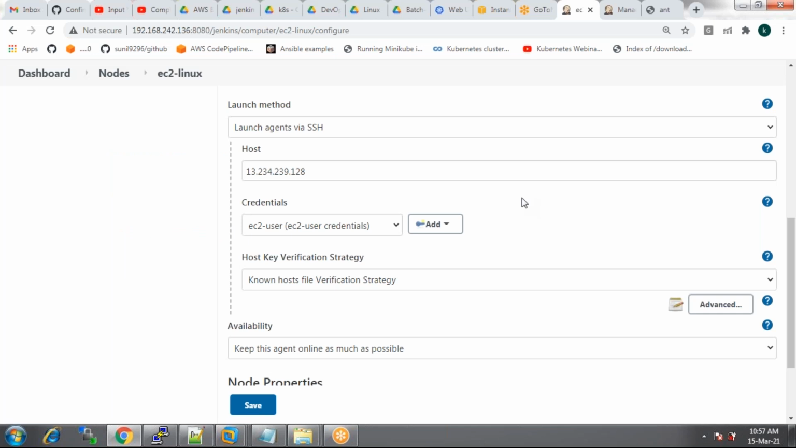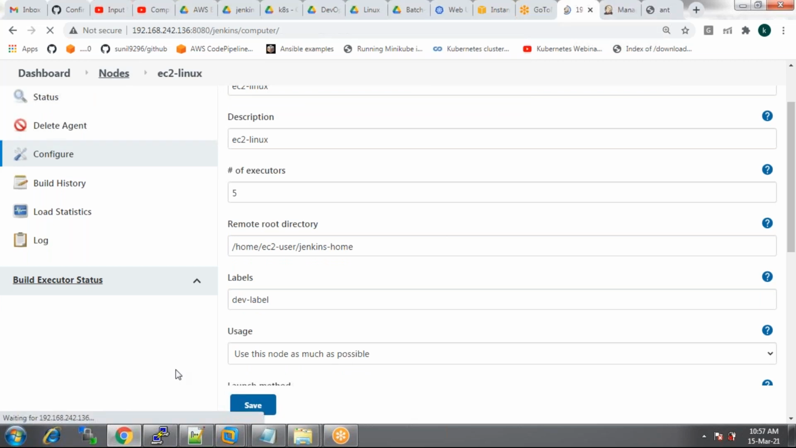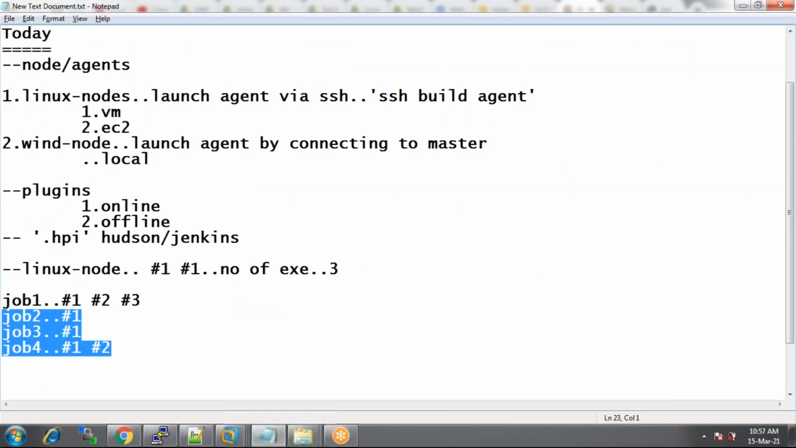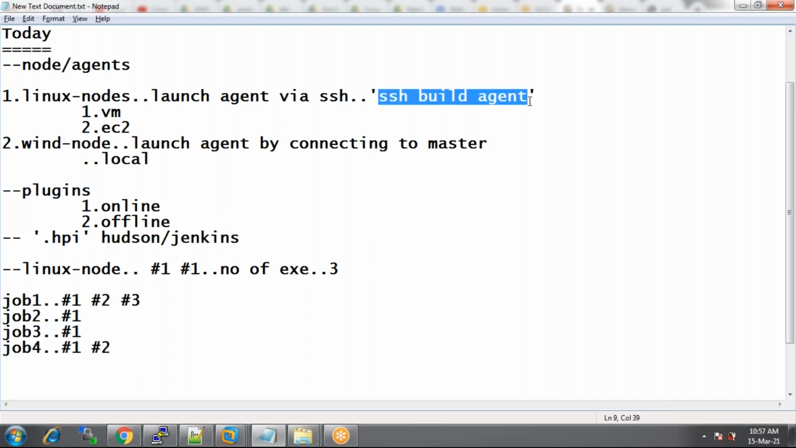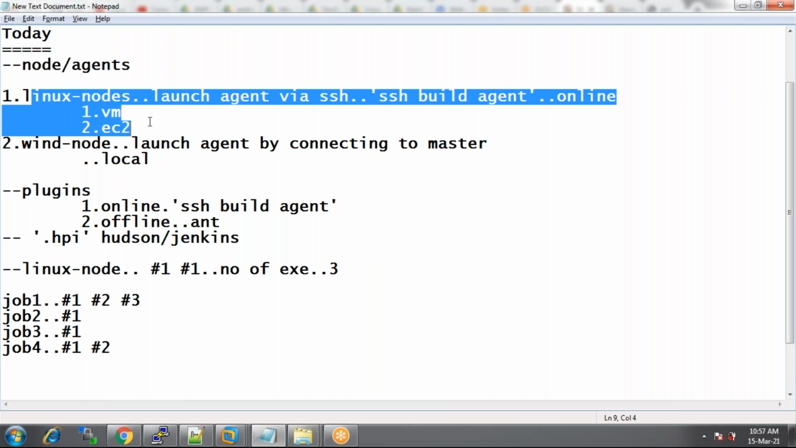So that is what you're going to try for today. Try to install plugins first. Install these two plugins for today. Try the SSH build agents plugin. That's the first plugin. You install that in online mode. And the second plugin is in offline mode. This is for online, and for offline you can try that plugin. That's the first thing you do. Secondly, you try with these two nodes. Try to launch a VM instance and also an EC2 instance.